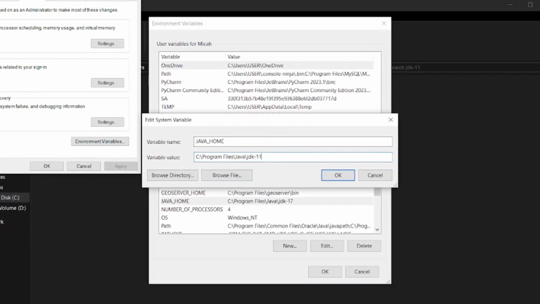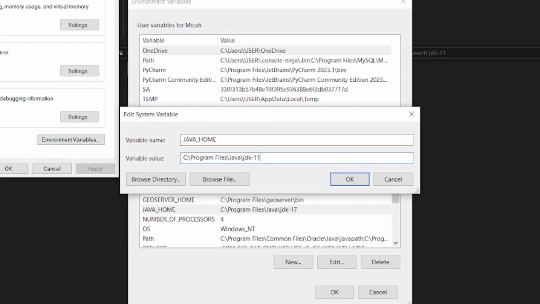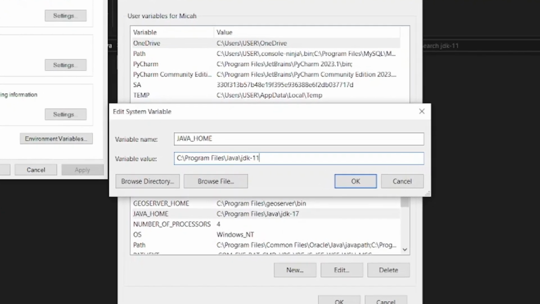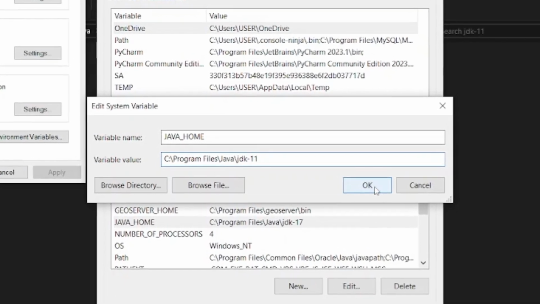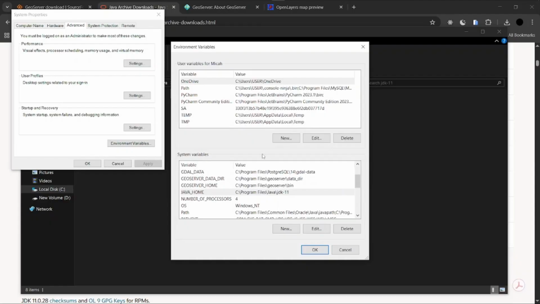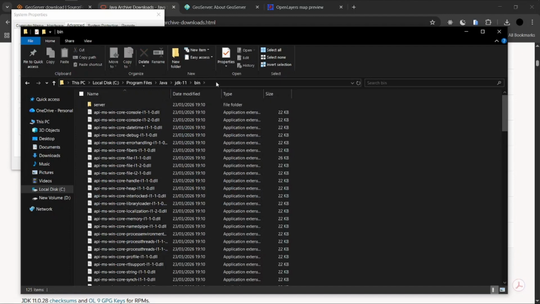I don't need to change everything, but you make sure yours is in the directory that is supposed to be. So you can copy the directory or you can change it just as I've done. If I do that and then click on OK, one thing, you need to actually get the path for Java JDK version 11. So here, you need to go back to the bin folder. You need to double click here, open the bin folder, and then you need to copy this path.